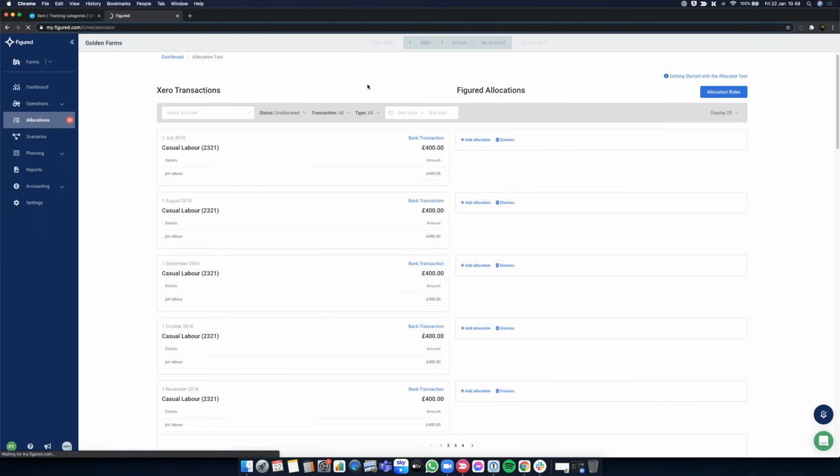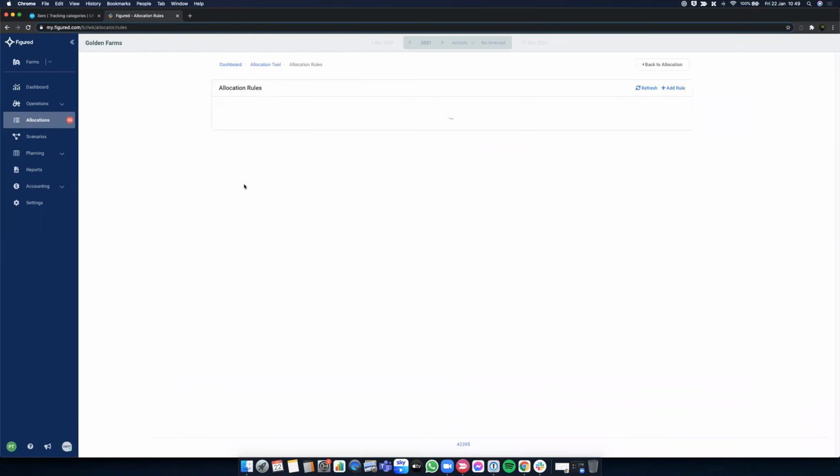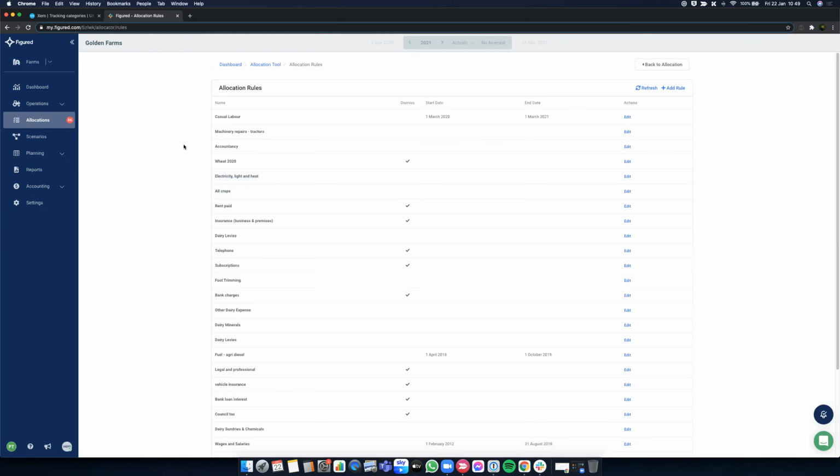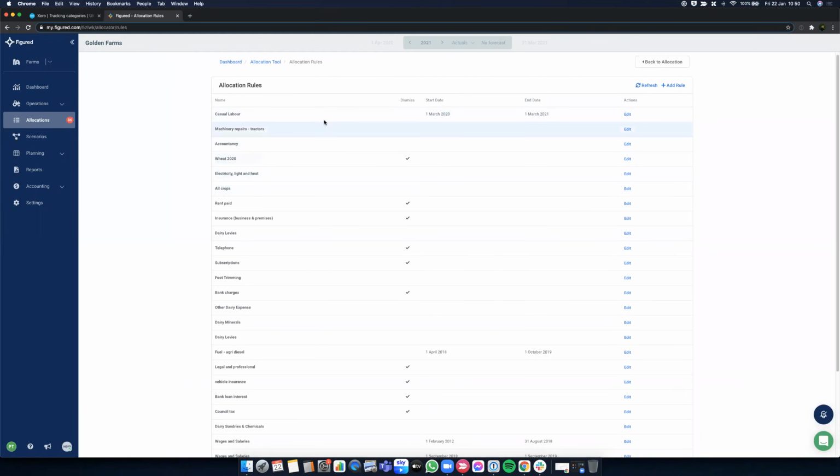The key thing for setting up automation in the Allocator is using allocation rules. So allocation rules are our automation feature in here. And this is really where we'd want to set up rules for probably the majority, 80% of your accounts or more, so that we don't have to go in and manually do a lot of that allocating. So as you can see, I've got a number of rules set up here.